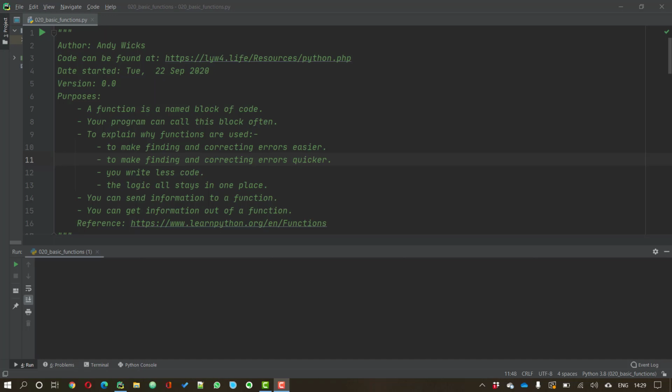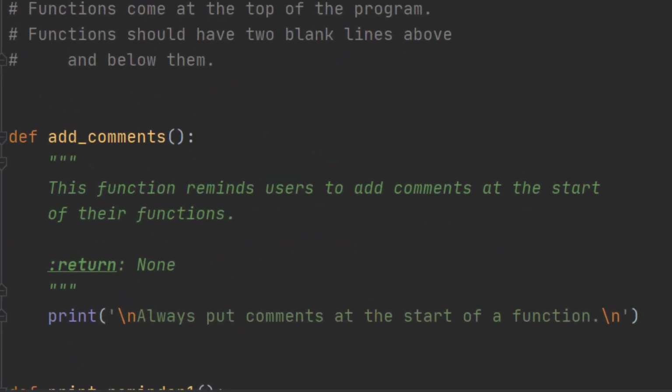Let's start by having a look at our first function. Functions always come at the top of a program. That's so that the rest of your program knows what it has to do if you call this new command that you've created. Functions should have two blank lines above them and two blank lines below them. That's standard PEP8. It makes it easier to find your functions.